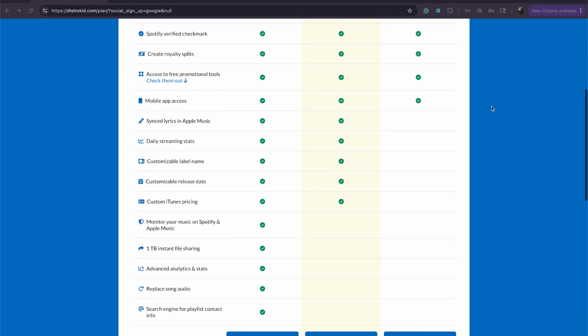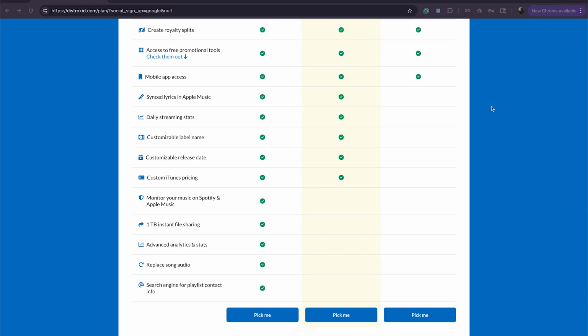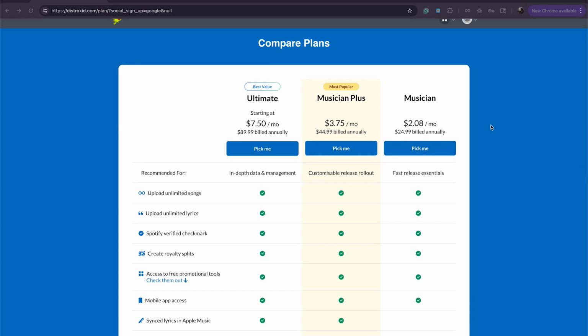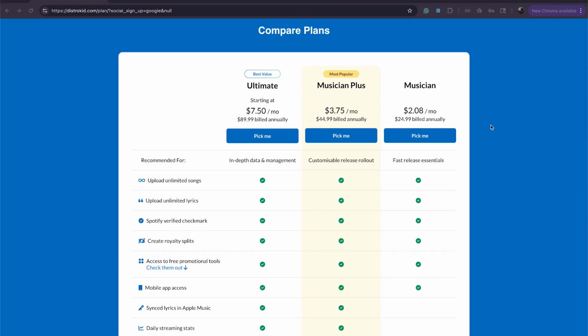It's a yearly fee and you can upload as much as you want. The only cost is if you want to keep your songs up on streaming services after you cancel your plan, there is a fee per song, but if you continue paying for DistroKid, all of your music will stay up.